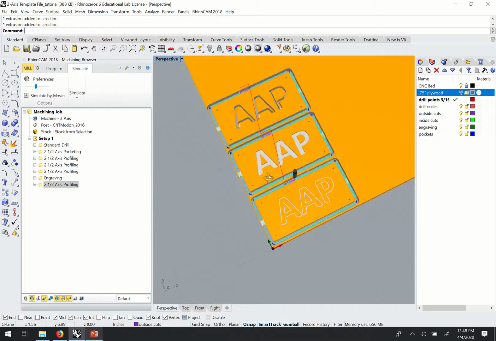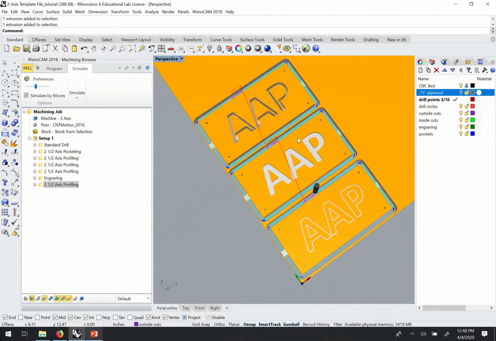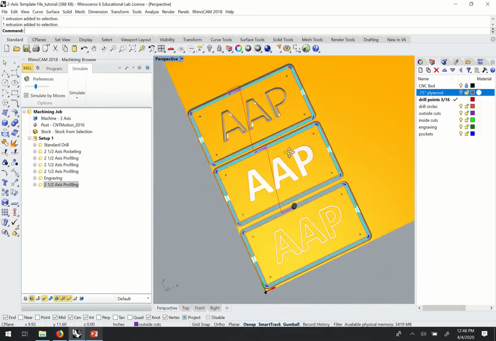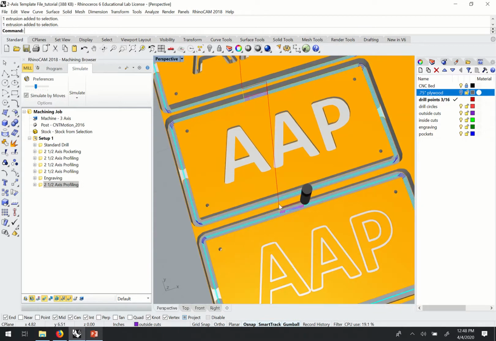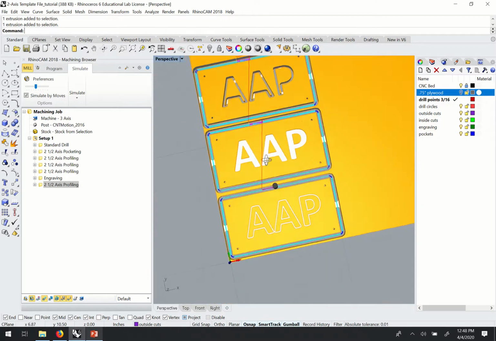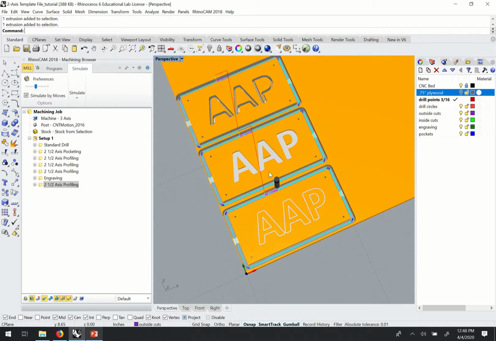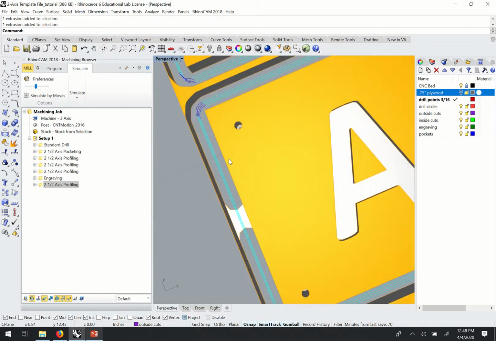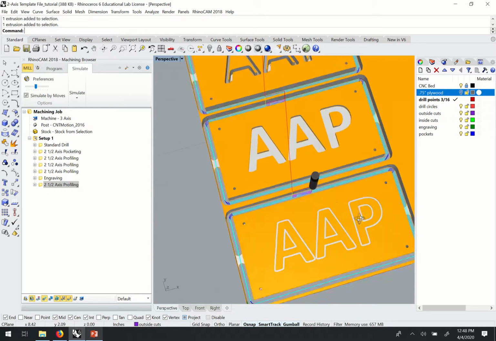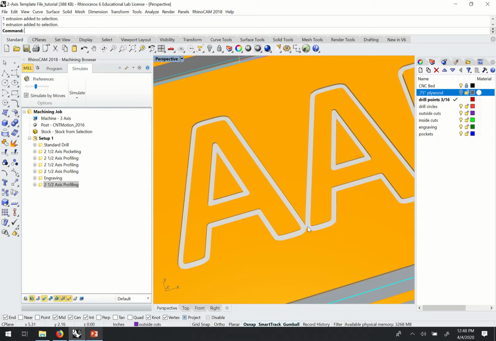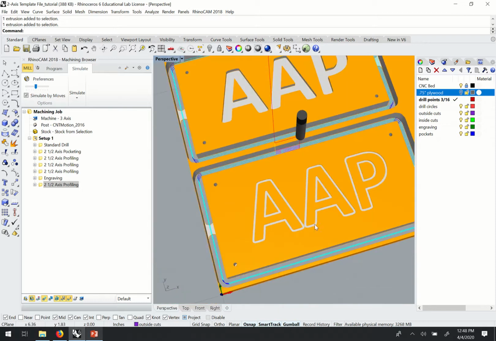Sometimes the simulation can be a little bit glitchy, but it's pretty helpful for us to look at potential errors in the program. And so in this case, I see these letters are starting to touch.